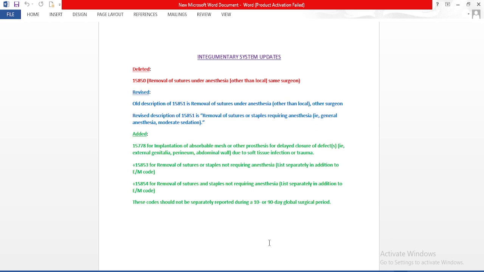In order to understand easily, we have marked all the deletions in red color, all the revisions in blue color, and all the additions in green color in all the chapters. In integumentary, the first code deleted is 15850, which is removal of sutures under anesthesia other than local, same surgeon. So you can't see 15850 in 2023.